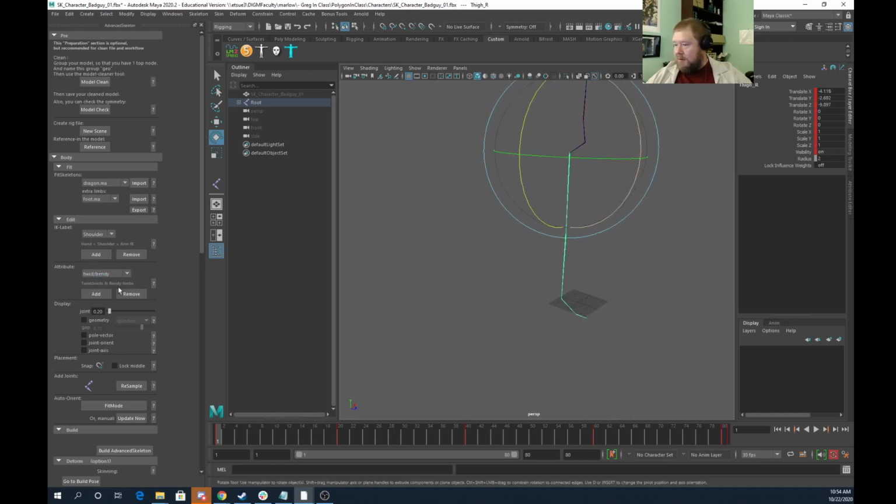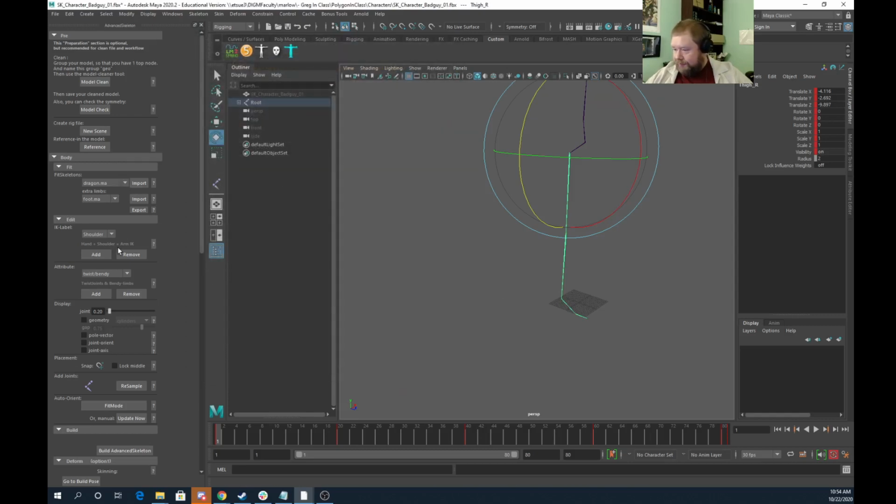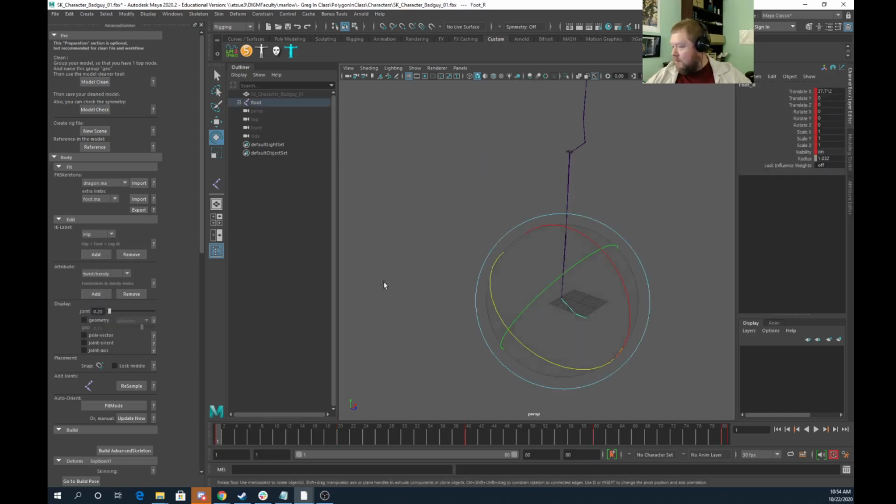If you look at the sort of the cheat sheet for this, we need hip, foot, and then we need toe and toe end, and then heel if we have it, but our rig doesn't have that. So I could go and do that: hip, add, foot, add. The cool thing is when you click on this, it gives you some cheat sheets here. Toes, add, and then toe end is that end joint, just so it knows where to rotate from.